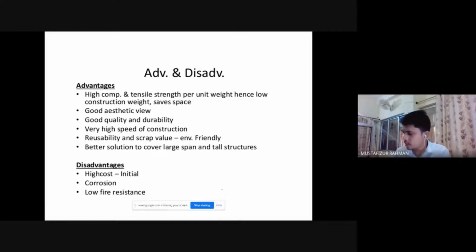Then coming to advantages and disadvantages of steel structure. So first thing, the steel has high compressive and tensile strength per unit weight, hence low construction weight, and saves space. What it means is that steel is stronger in compression and in tension. In both tension and compression, the steel is stronger. That means it can take more load.